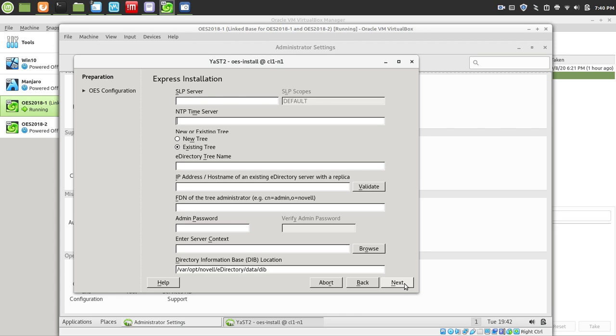And now there's the configuration for my tree. So by default, as you can see, it is assuming you're going into an existing tree. So if you have an existing eDirectory tree that this server is going to participate in, you just have to enter your SLP server and time server information.